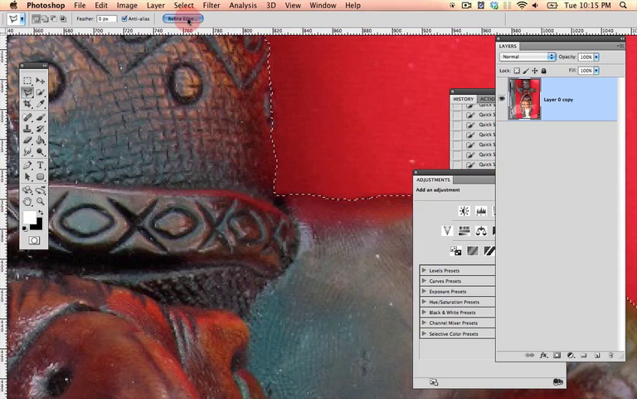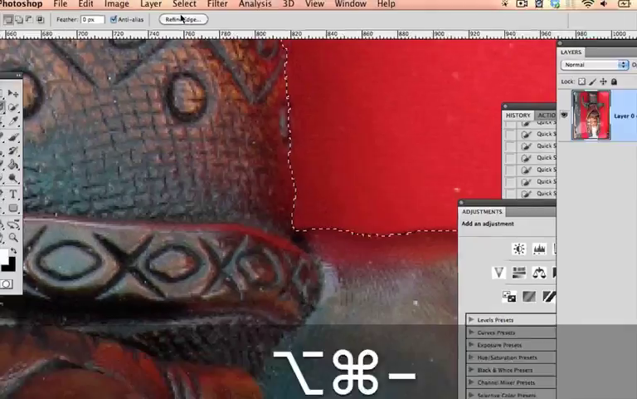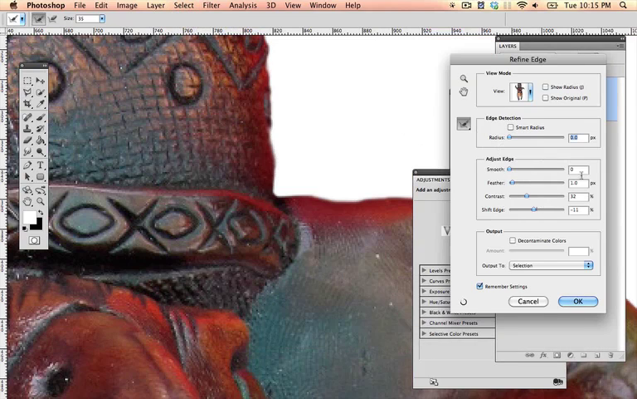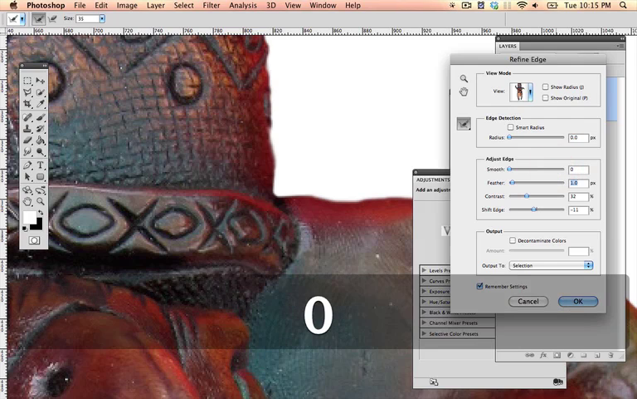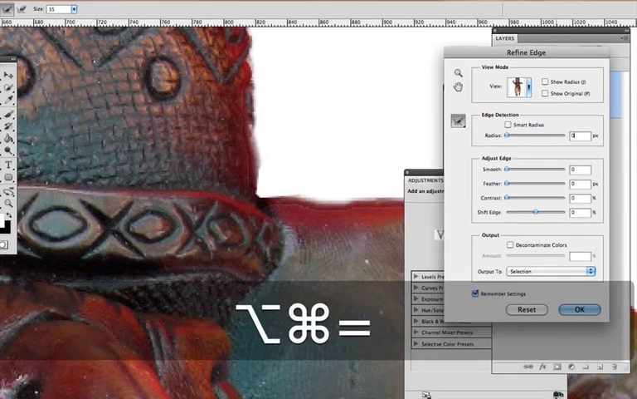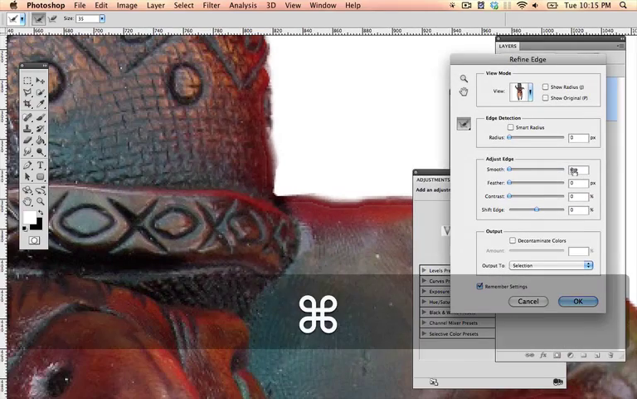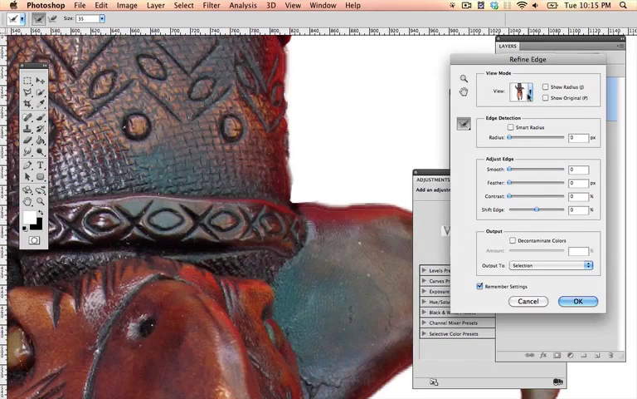Last thing I'm going to do is I'm going to go into Refine Edge. So again, Refine Edge was located up here if you have any of the selection tools selected. And first thing I do with Refine Edge is I zero out all of the values. So you'll notice that I set all of them at value 0.